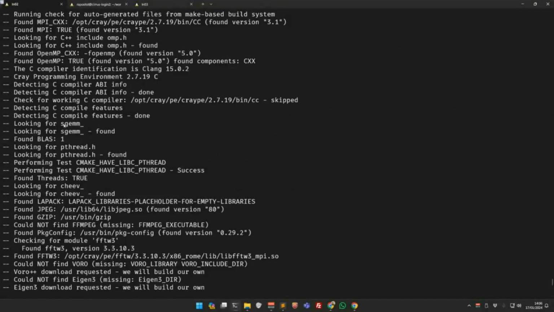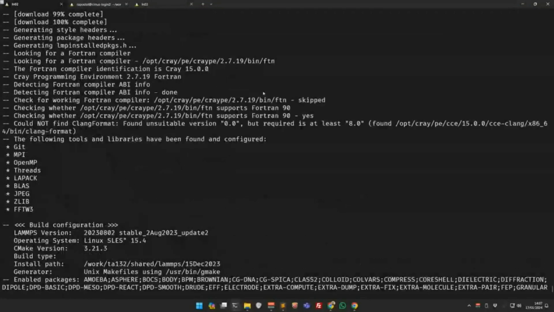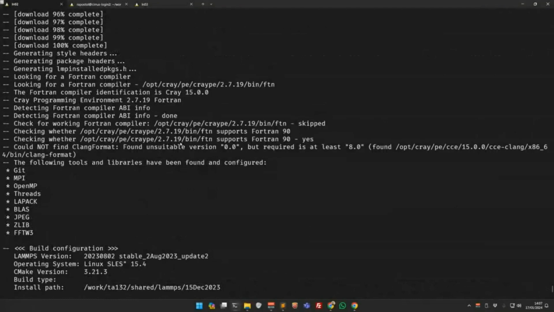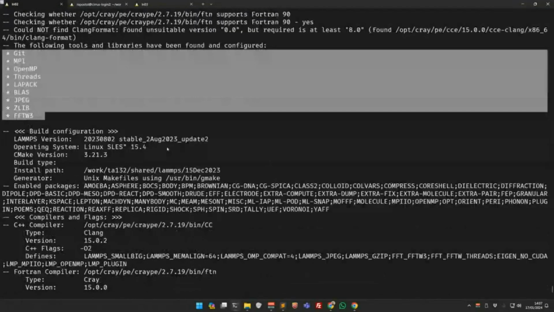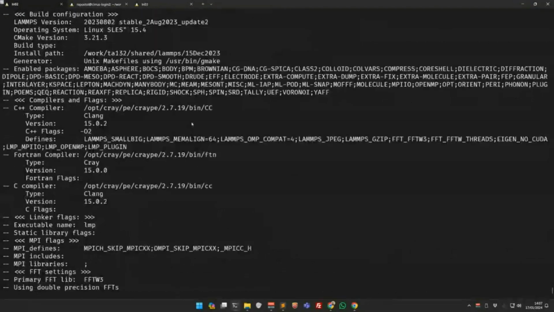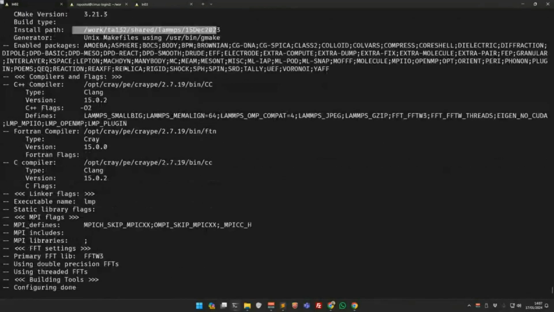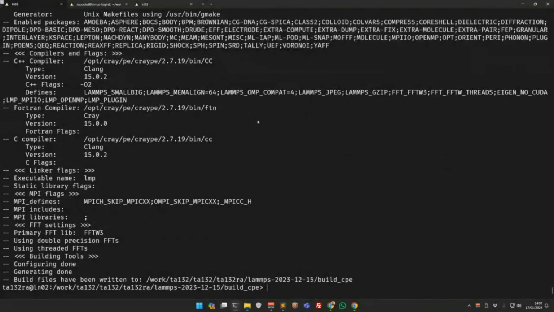It finds FFTW3 version 3.3.10. It's downloading something for, I forget which package it is, but one of them downloads something. It finds a Fortran compiler, and then it lists at the end what tools and libraries have been found and used, and then it prints the configuration of what it's going to use, what system it is, where it's going to install, and all the packages and stuff like that. So you can have a look at that before you commit to compiling.